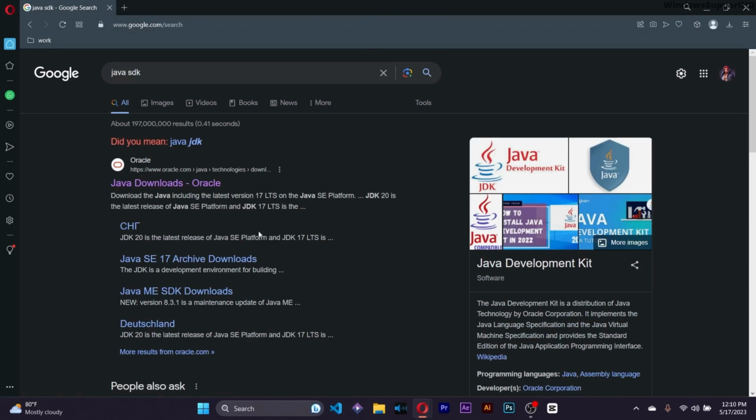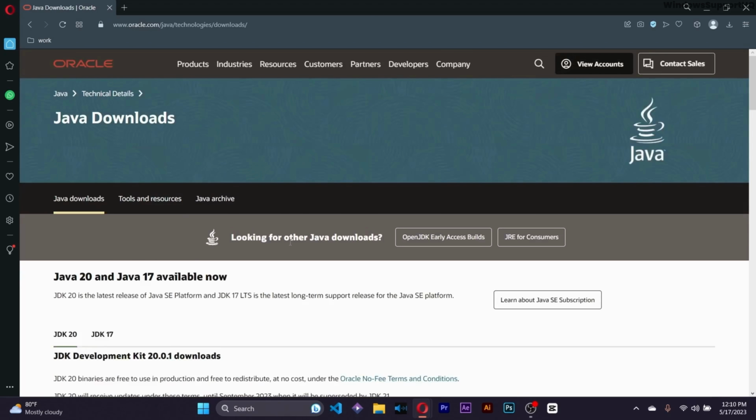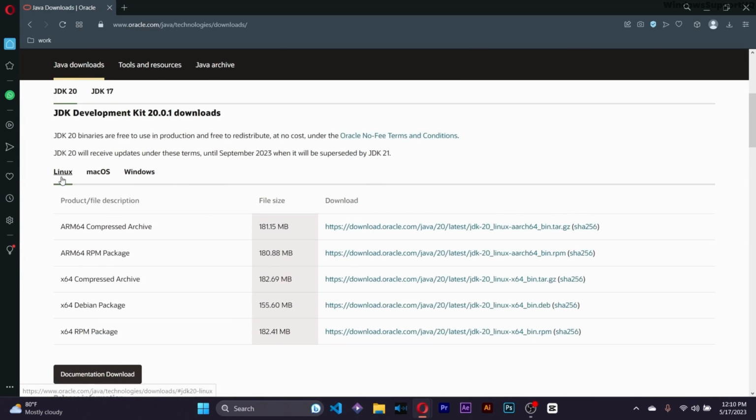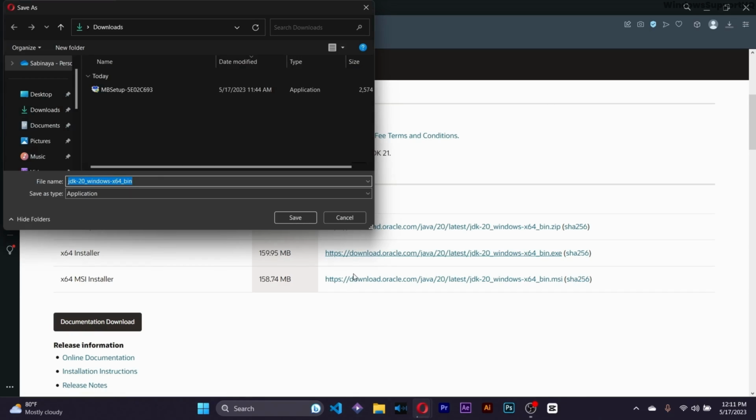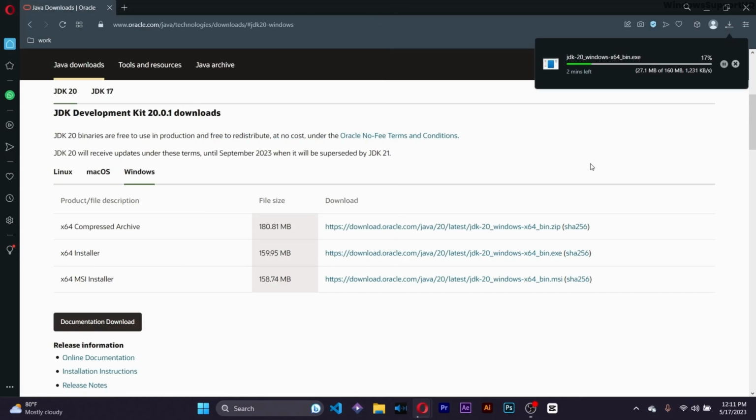Now just go to the first site that is shown right here, Java downloads from Oracle. Click on it, slide down and go to the Windows section and select the x64 installer version. Just click on this link right here. Then after you click on the link, select a folder in which you want to place the setup file. After you do this, the exe file will start to download.